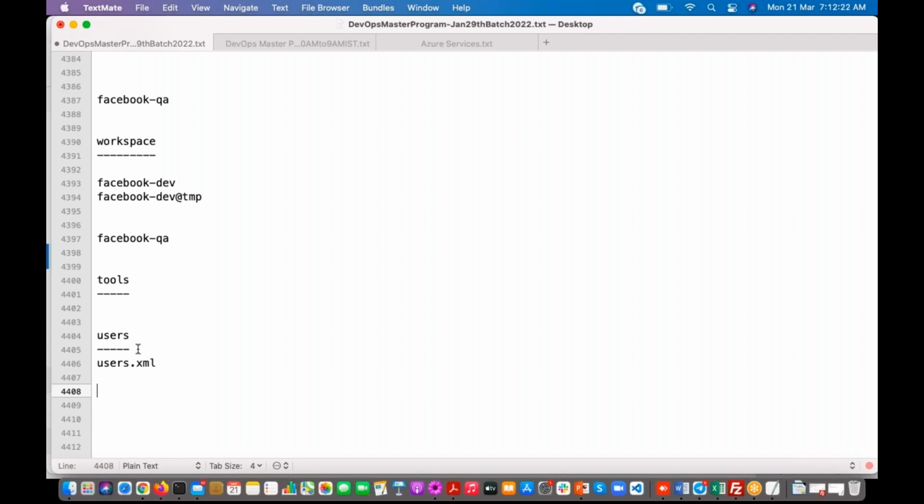Now, in one of the interviews, they asked one question. I will discuss. The question is, in Jenkins, users information is going to be stored in what type of file? Text file, JavaScript file, XML file, normal regular text file? In which file? XML file.